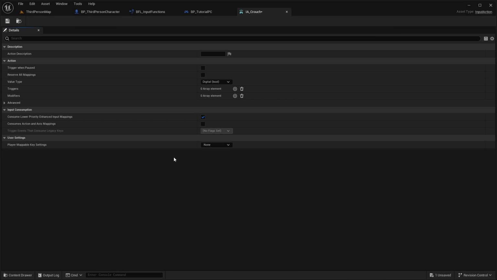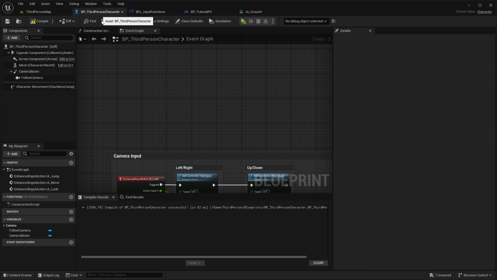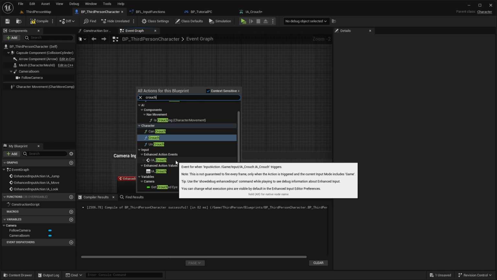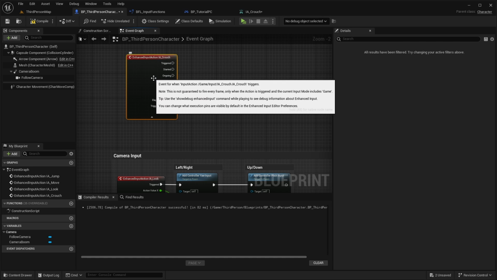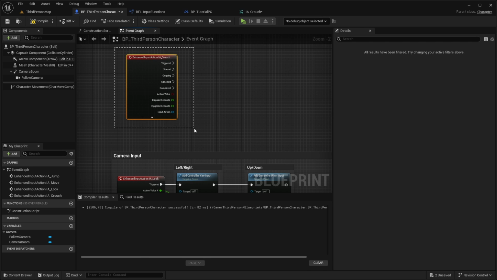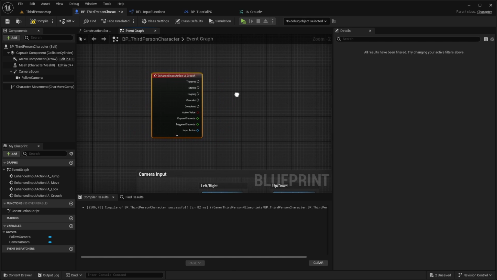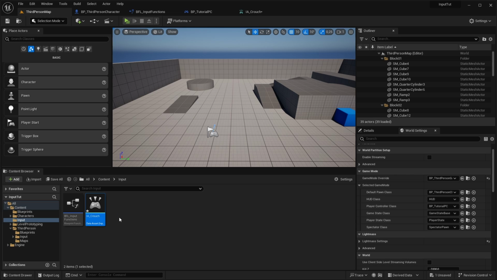But before we adjust the values in here, let's go to the third person character and search here for this newly created input action. IA crouch, here we have it. Choose this one. So this node is not working yet because we only created the input action, but we need to implement it in a mapping context. Let's do that next, going back.